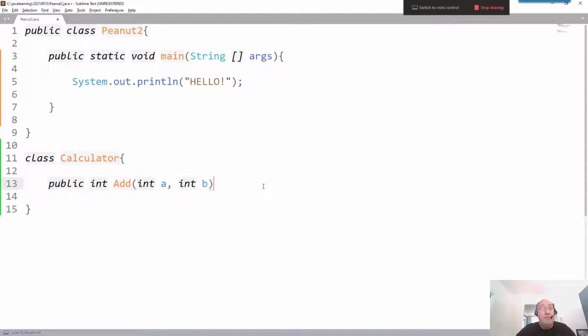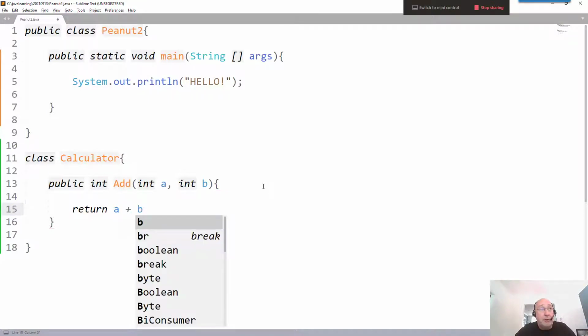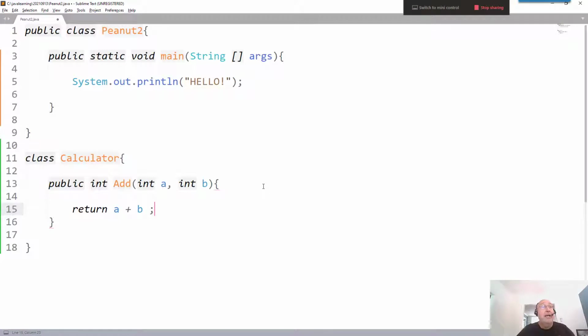Now I'm going to give a method implementation, and I'll say I want my method to return a plus b. So I've written a little calculator that can add two numbers. Probably won't win any Nobel Prizes, but it illustrates the concept. Now, how do I use that add method? Well, up here in my main method, because everything always starts in the main method of the public class.